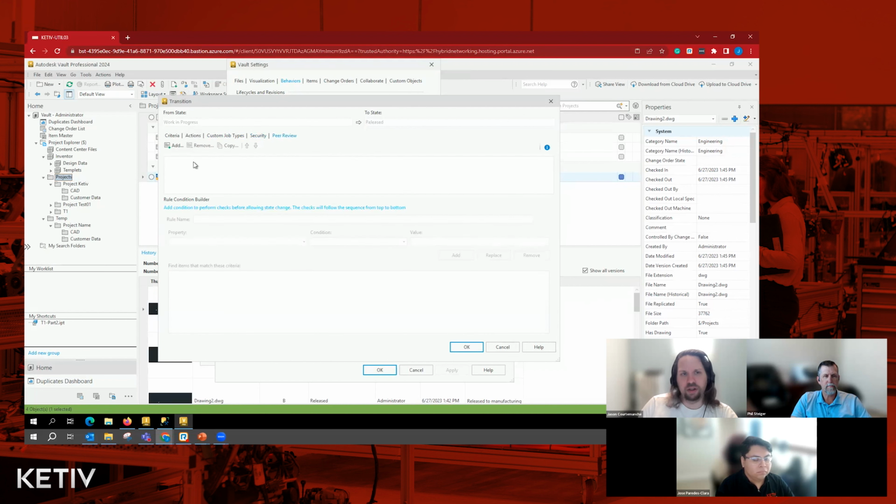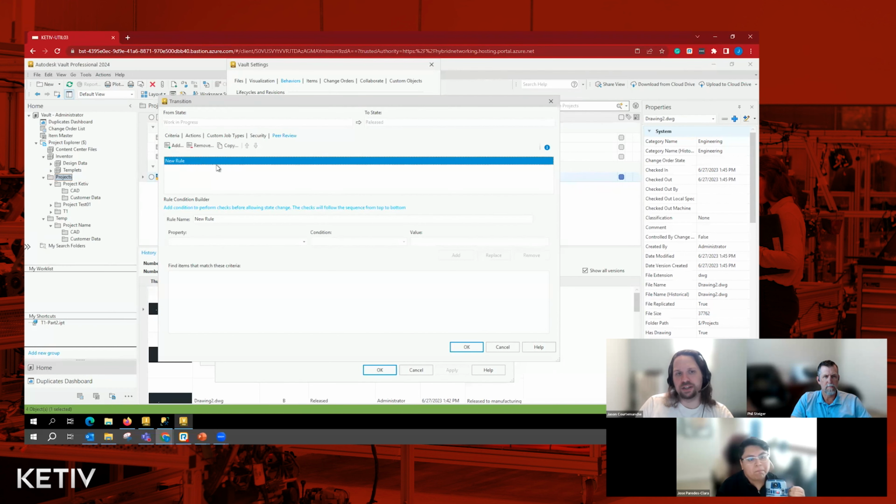So the thing we have to do is figure out a criteria. In this case, we'll call it DWG files. And so we have to make a rule. In this case, we can apply the rule to all files, but we're going to just apply it to AutoCAD files. So we can do it by file extension if we know what it is.